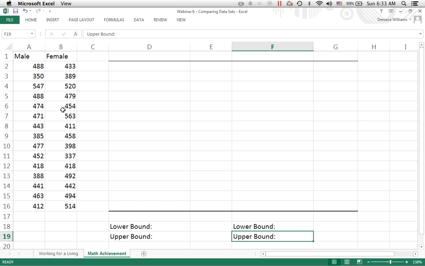And just looking at it, it's a little bit difficult to compare. The numbers seem to be just about the same. At some points, the female scores are higher than their counterparts, but at some points, the male scores are higher than their female counterparts. So it's hard to come up with a good conclusion based solely on looking at the data. So what we're going to do is come up with our confidence interval.